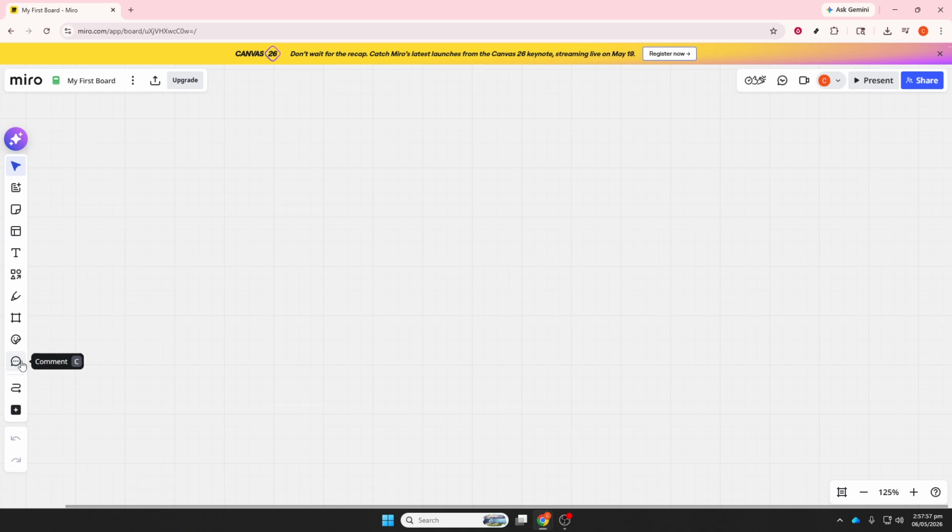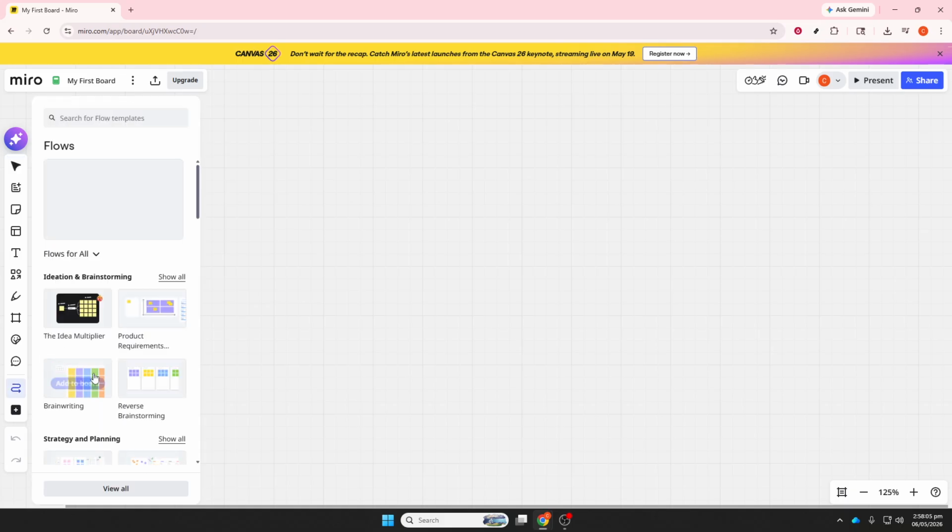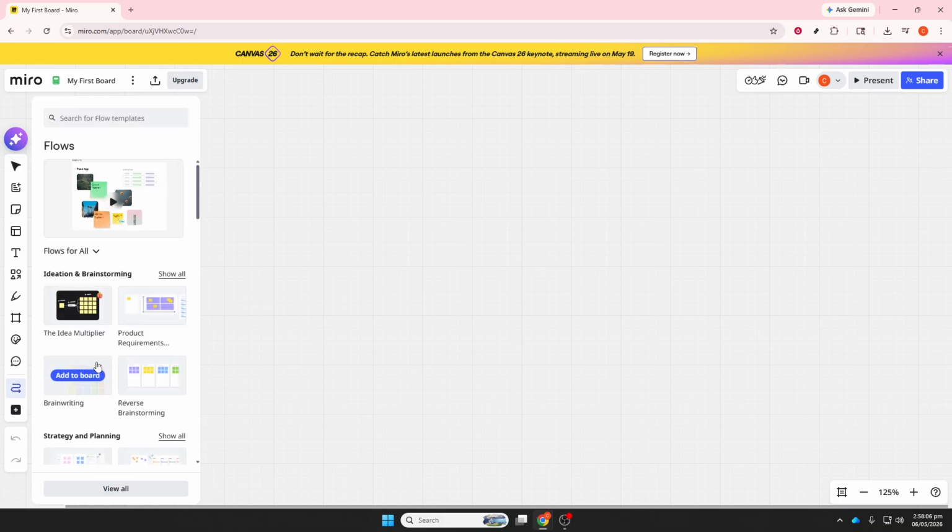Before adding anything else, define the single workflow you're mapping. Ask yourself, what process am I building right now? Keep it focused on one, such as a YouTube content workflow, a client onboarding sequence, or a social media posting routine. Narrowing the scope keeps your board clean and your outcomes more consistent.